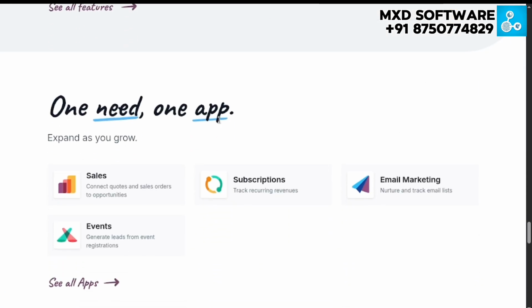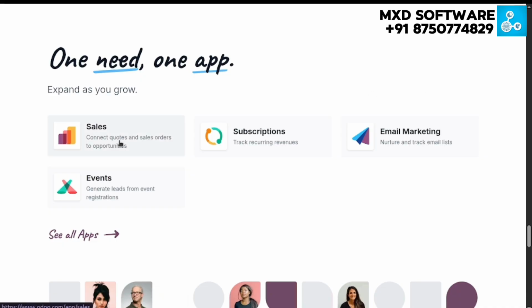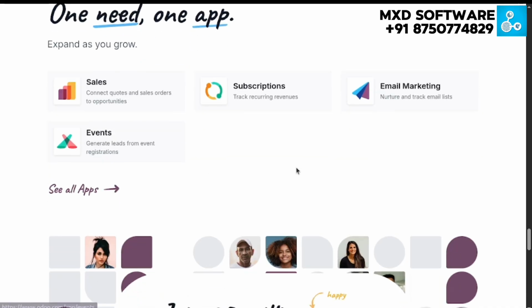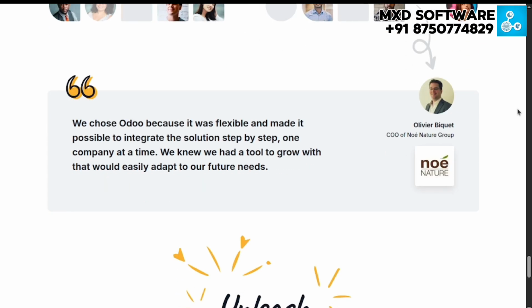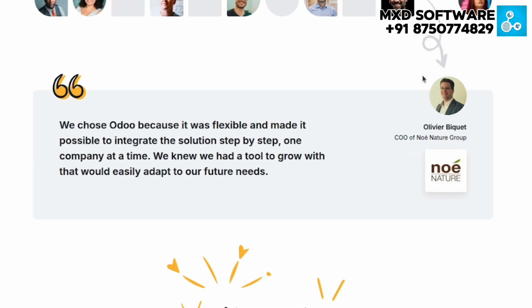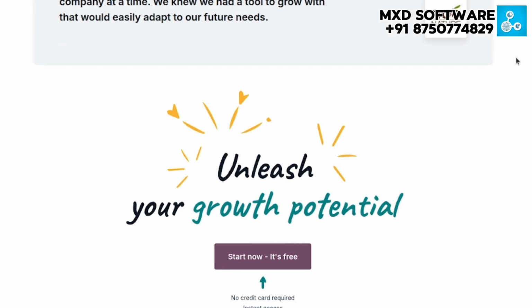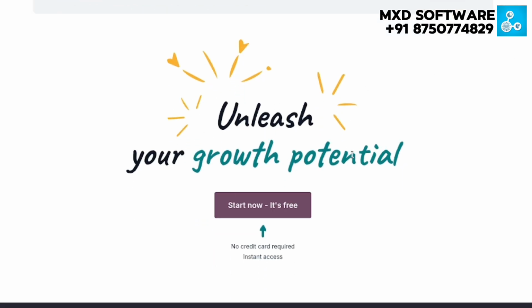Then it is cross-selling, or I can say promoting their other applications. They have sales, subscription, email, events, etc. And here is a client tutorial saying that Odoo is flexible. We can make changes in Odoo. Unless you grow, unleash your growth potential, start now. And here is a little start button.